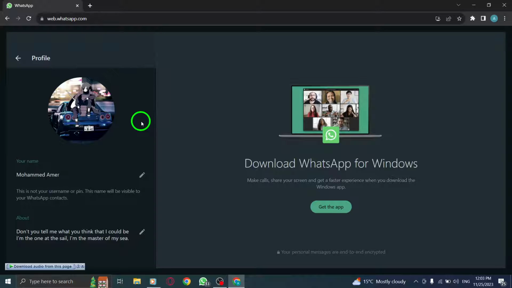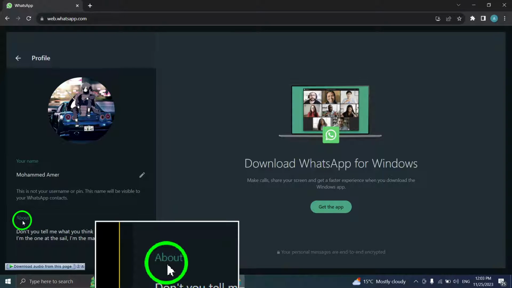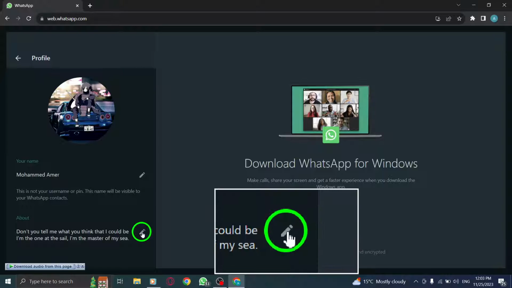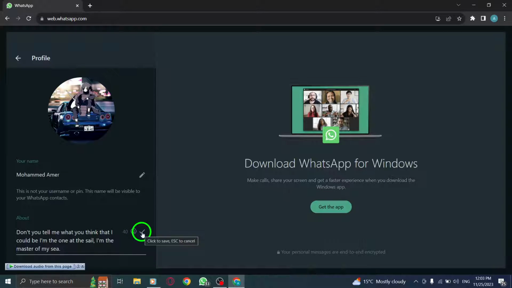Step 3. Click Edit. This will allow you to make changes to your About section, where you can add or update your personal status or information.